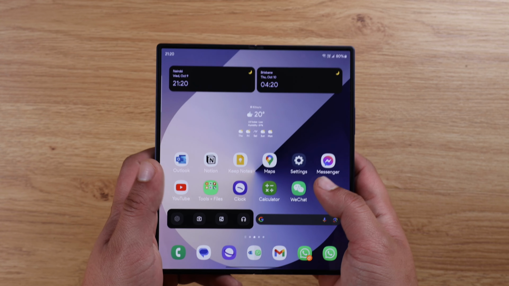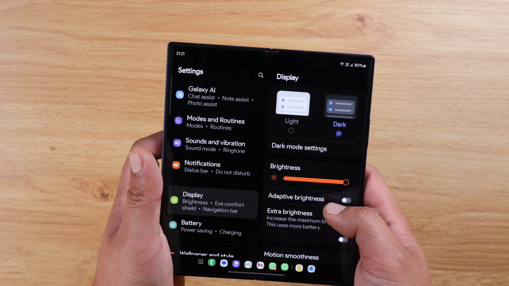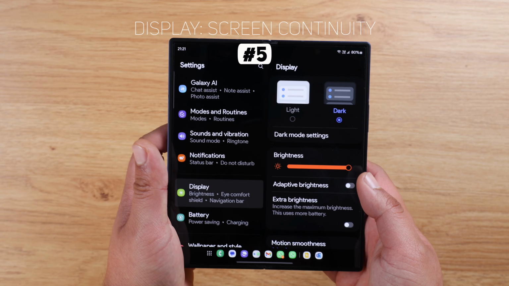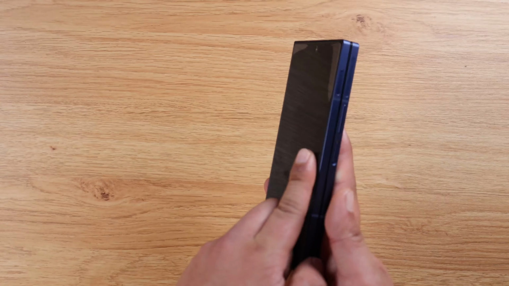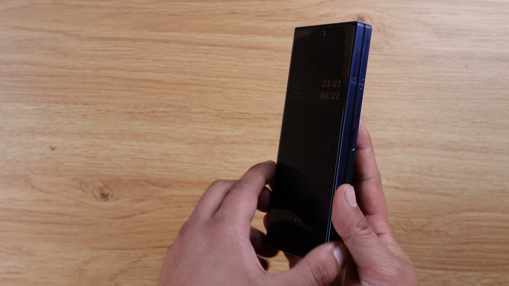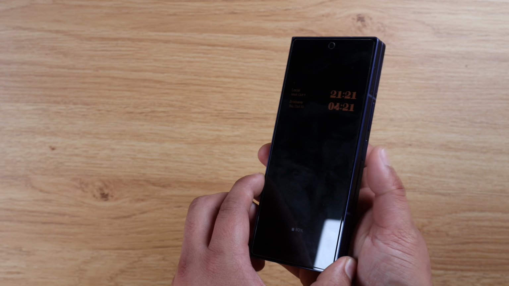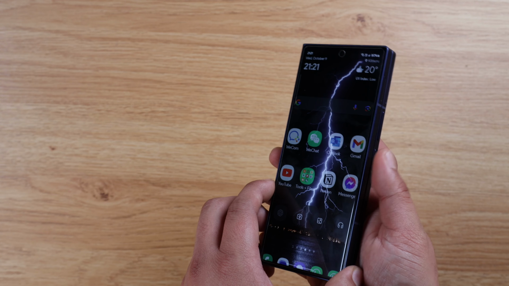Now the next set of items are to do with the display settings. So in settings, we can move to display over here. And the first thing that you might want to change is screen continuity. So what that means is when you lock the phone, like so, would you like the app that you're in to continue displaying? So as you can see, I have that off. My phone immediately locks, and I would need the fingerprint sensor to unlock it.